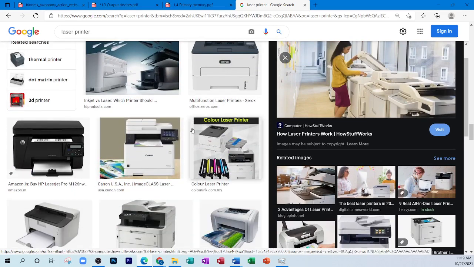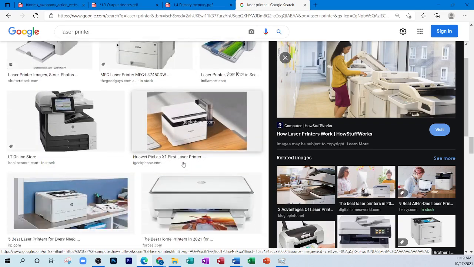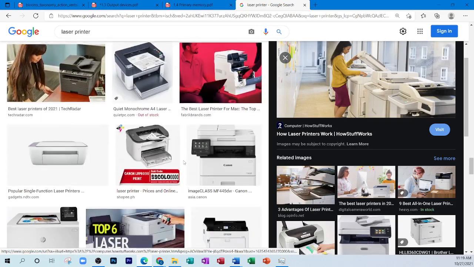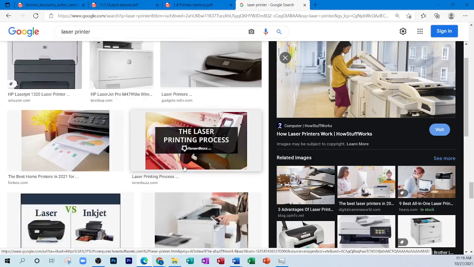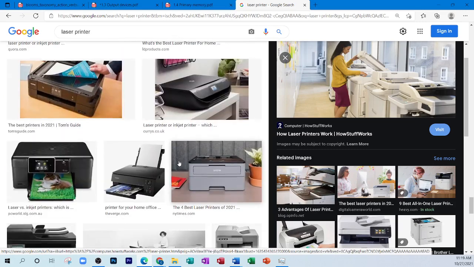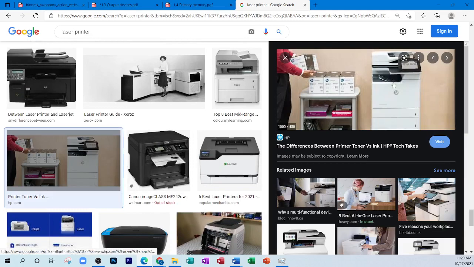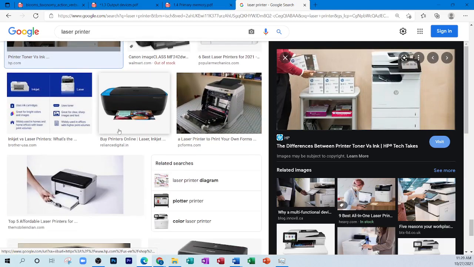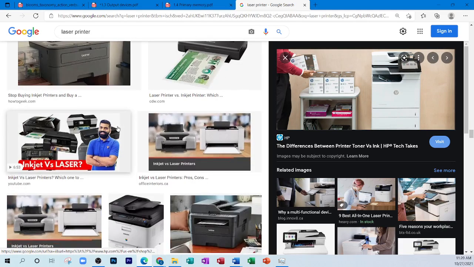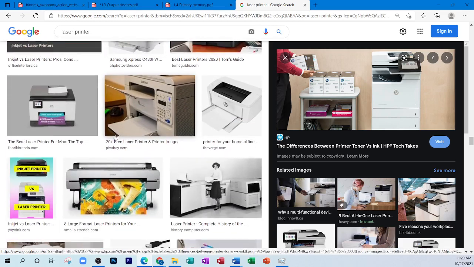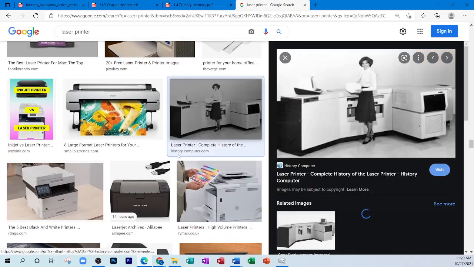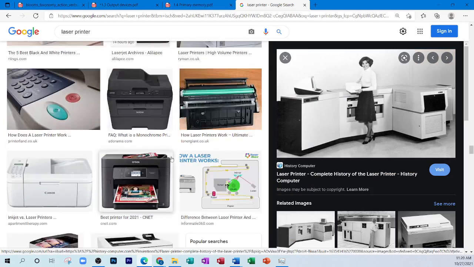Have you guys ever gone into a photocopy shop or a printing shop and noticed those large printers? Yes, sir. Those are all laser printers that you saw in that store. That's why they're using laser printers, because they have to print a lot of documents. They have to print a lot of work.